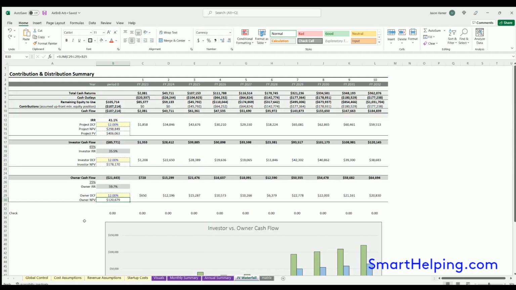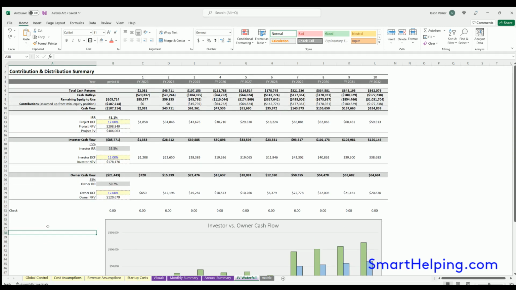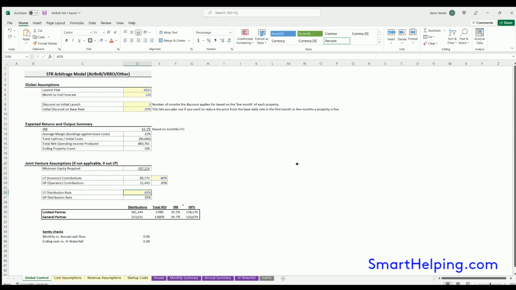Now, note the investor is going to be putting up most of the money, and the operator is going to be doing most of the work, and they might also put up some money. All right, that's the model. It's really cool. I think a lot of people could play with this and really get a handle on trying this out, maybe with a couple of properties at first.